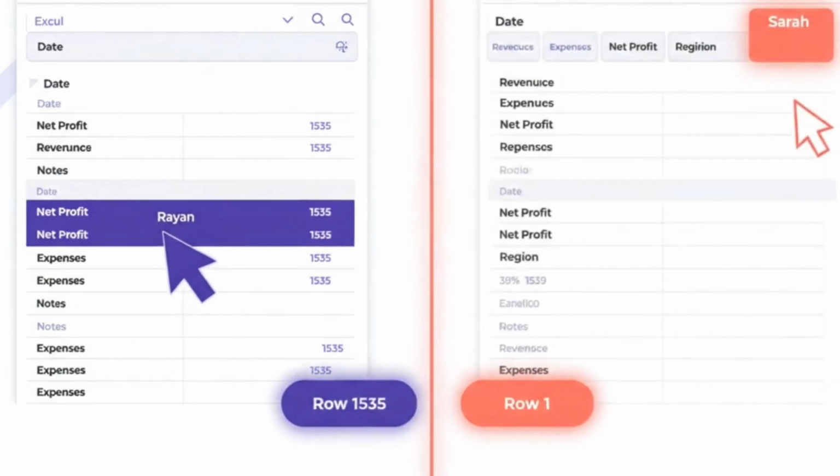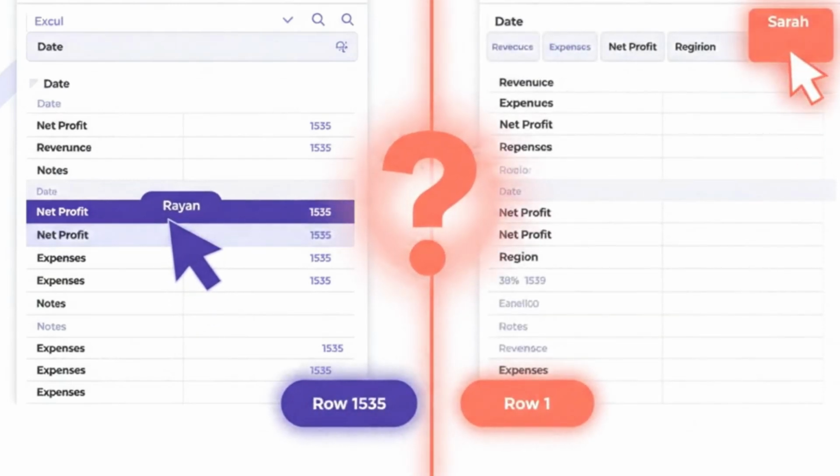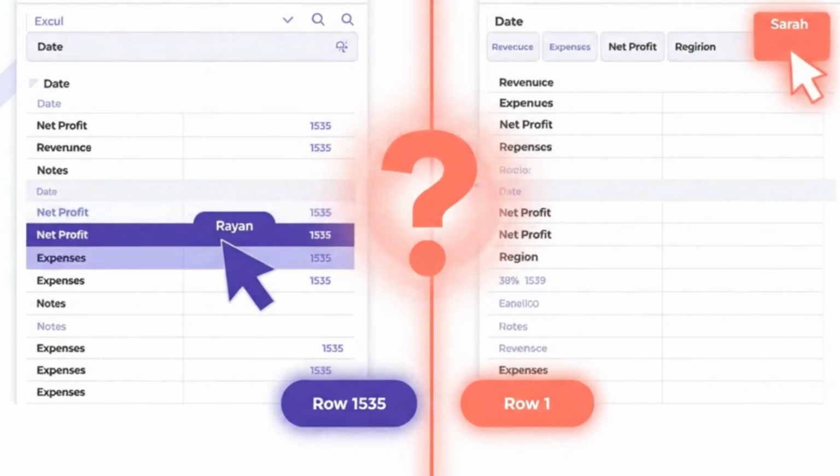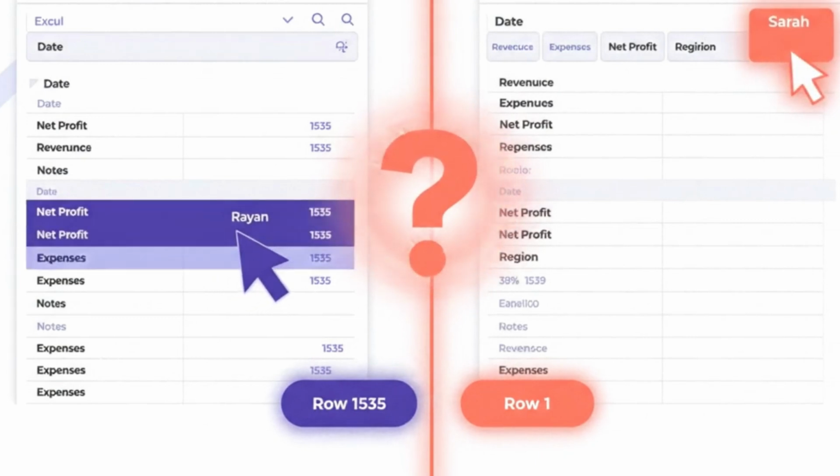Your finance team is reviewing a spreadsheet together. You're at row 1535. Your participant is still at the header. On a screen share, blurry numbers. One person scrolling, everyone else lost.